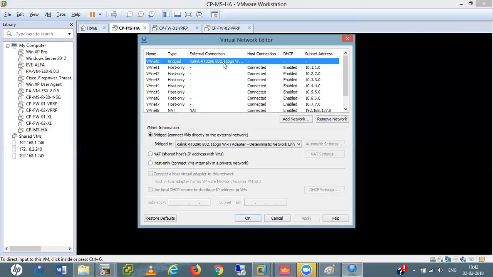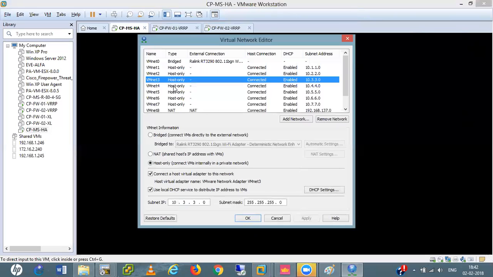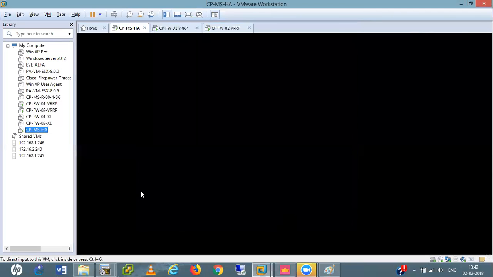If you put any inside, it is VMNet 1, and I put VMNet 2 as well. Inside, DMZ1, DMZ2. Okay, my confusion is clear now, not an issue.